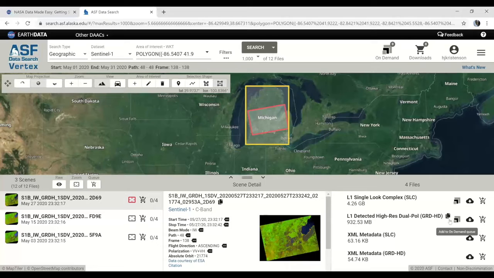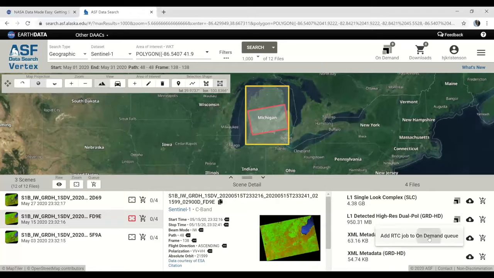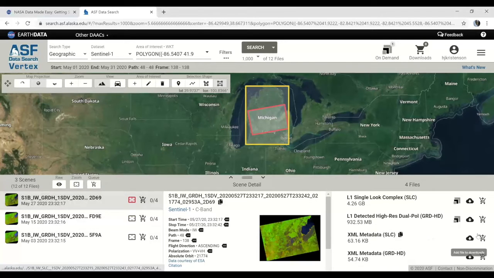for that granule. You can see that all of these granules have both single look complex and the ground range detected products available, and either of those products are suitable for generating an RTC product. The GRD is a slightly faster process, but you can choose either one if you prefer. I'm going to select the GRD and add it to my on-demand queue. And I'll do the same thing for the other 2 dates as well.